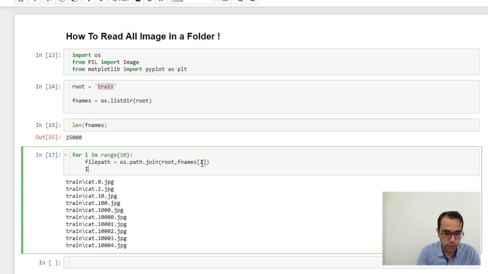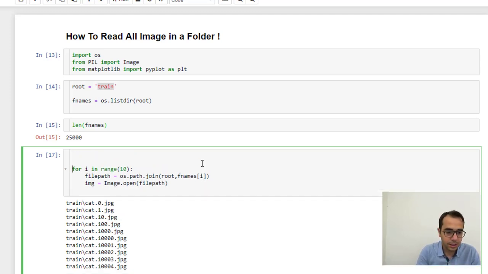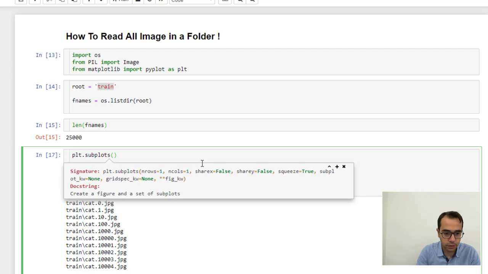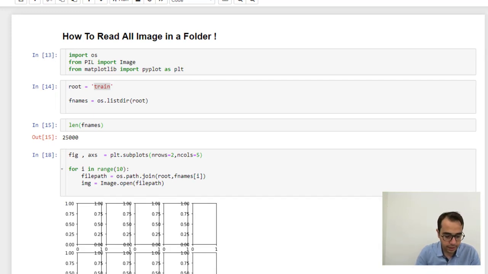And here I want to use the Image.open method to read the image from the file path, and store the image in img, and after that I can plot the img. So let's define a subplot. I want to use plt.subplots, and I have to define nrows equal to, for example, 2, and ncols equal to 5, and this gives me a handle to fig and axs.